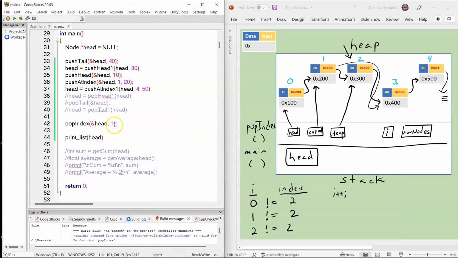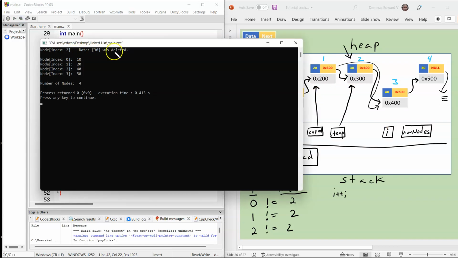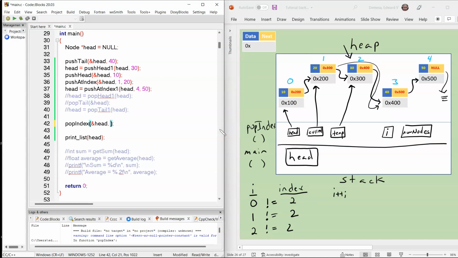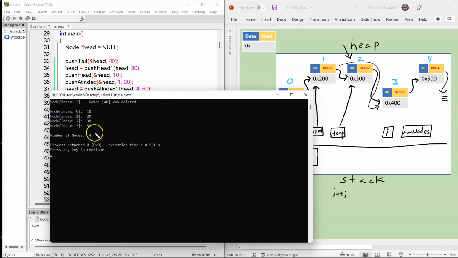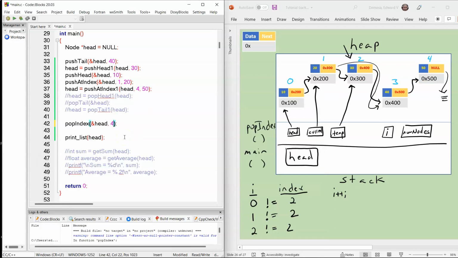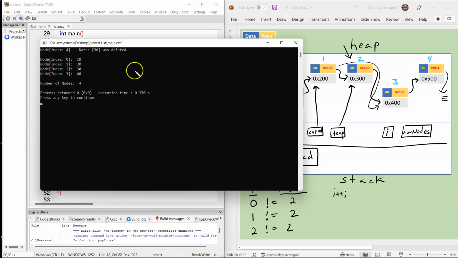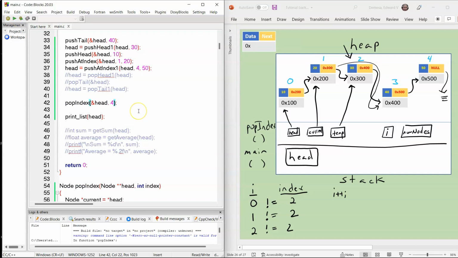Let's go ahead and delete index 2. And index 2 should be 30. So index 2, data 30 was deleted. Let's go ahead and delete index 3. And index 3, which is 40, is deleted. And notice how when one node is deleted, we go from 5 nodes to 4 nodes. And let's go ahead and delete our tail node, index 4. And then if we go to index 5, we should get an out of bounds.